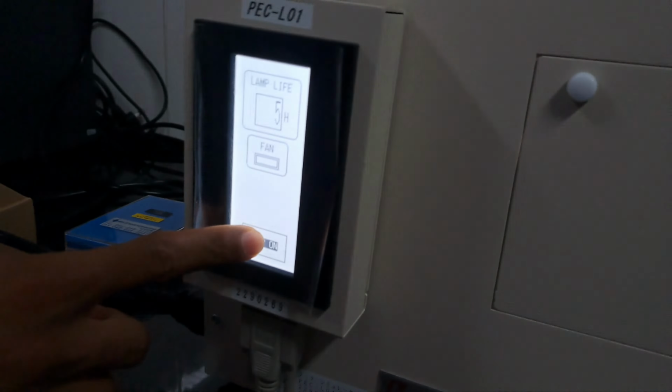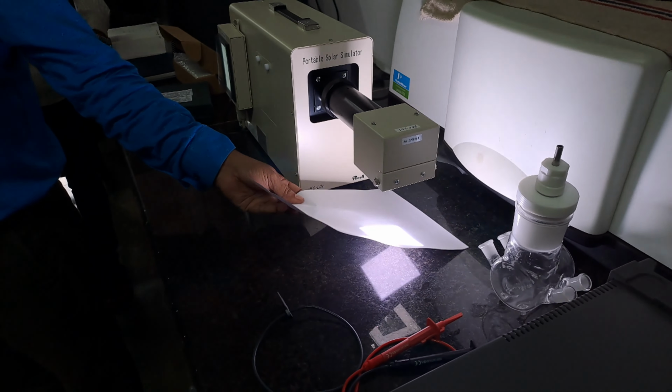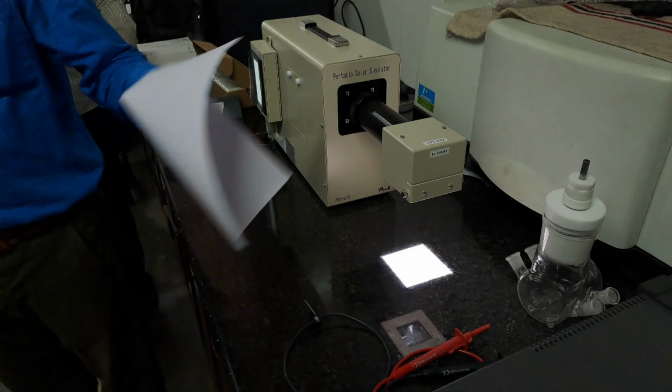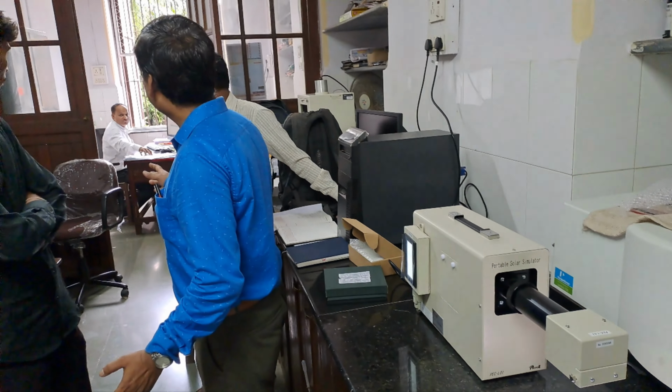So right now at 5.7 ampere, this is one sunlight. Why intense? Because it's a black surface, you will not feel it. But you see, this is very intense. And do not look at it without sunglasses. This is the button for shutter open and shutter close. You can close the shutter and you can open the shutter. Switching of this thing one should be very careful.